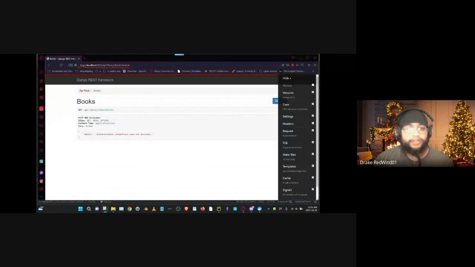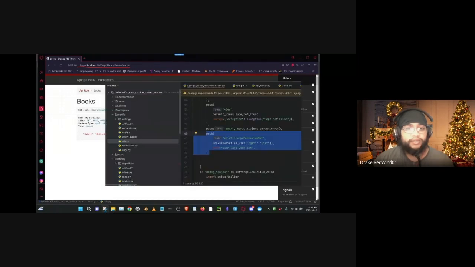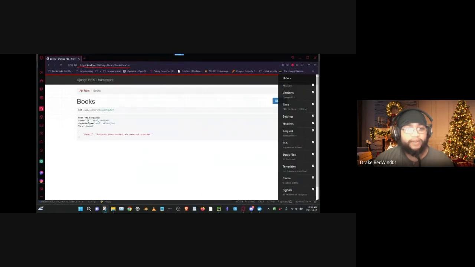Now, going to our localhost:8000/api/library/book view set, as previously defined in our urls.py highlighted here, we can finally see our book model's API view set.